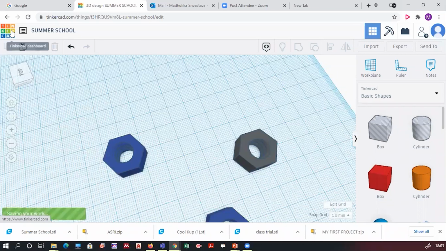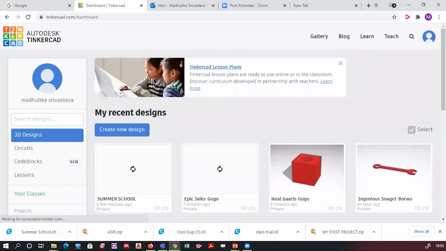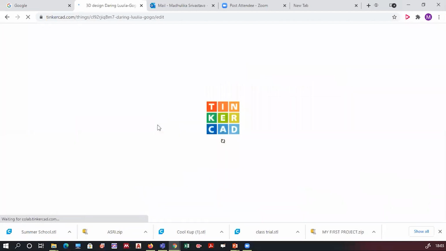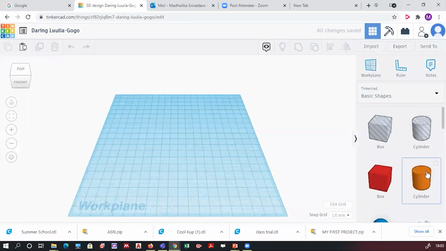So starting with the project of chess pawn. First, I'll start instructing you. You will do it with me. Take a cylinder. First, take a cylinder.